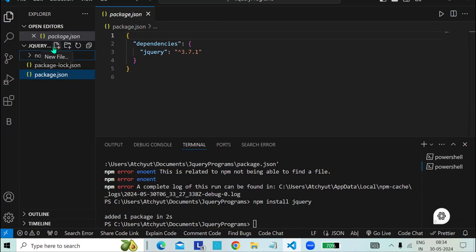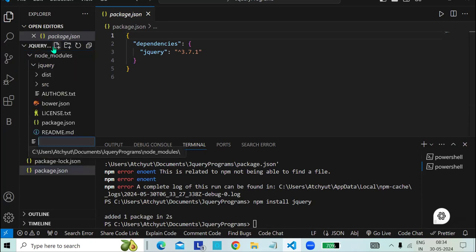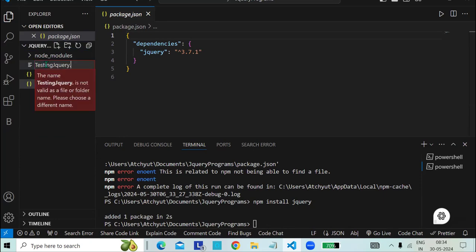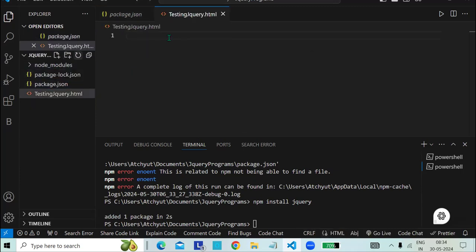And here I will create a new file. So you have to close jquery, and after that close the node modules. Now I will create a new file. The new file is testing jquery dot html. So we have created a basic HTML file.